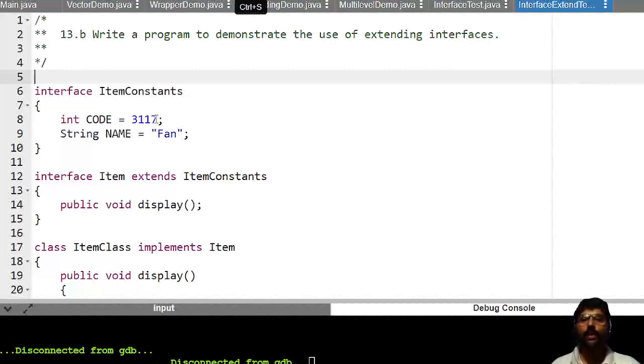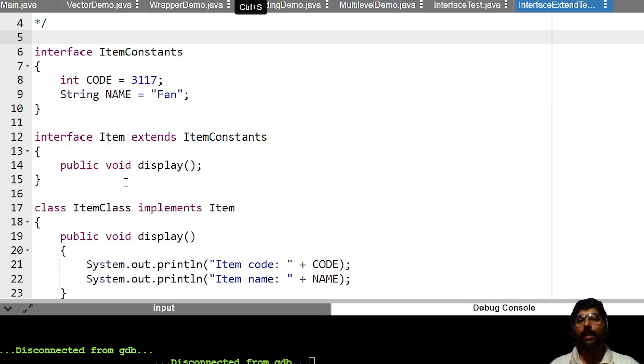Using that interface, I have created another interface. That means I create a new interface by extending the old interface. Now this program will demo the extension of an interface here. First I will create one interface called item constant. In that item constant I put some data members like code and name.